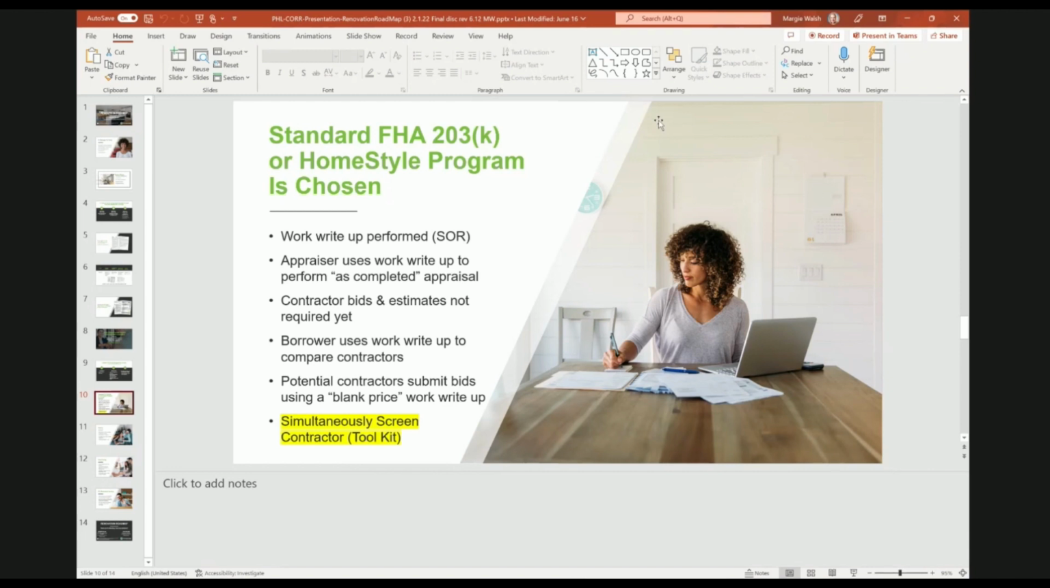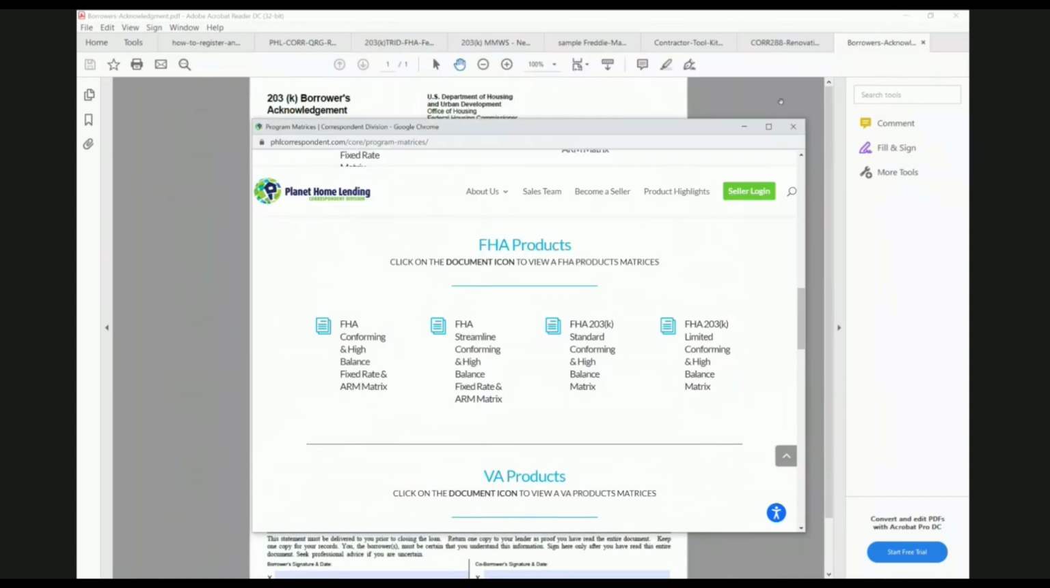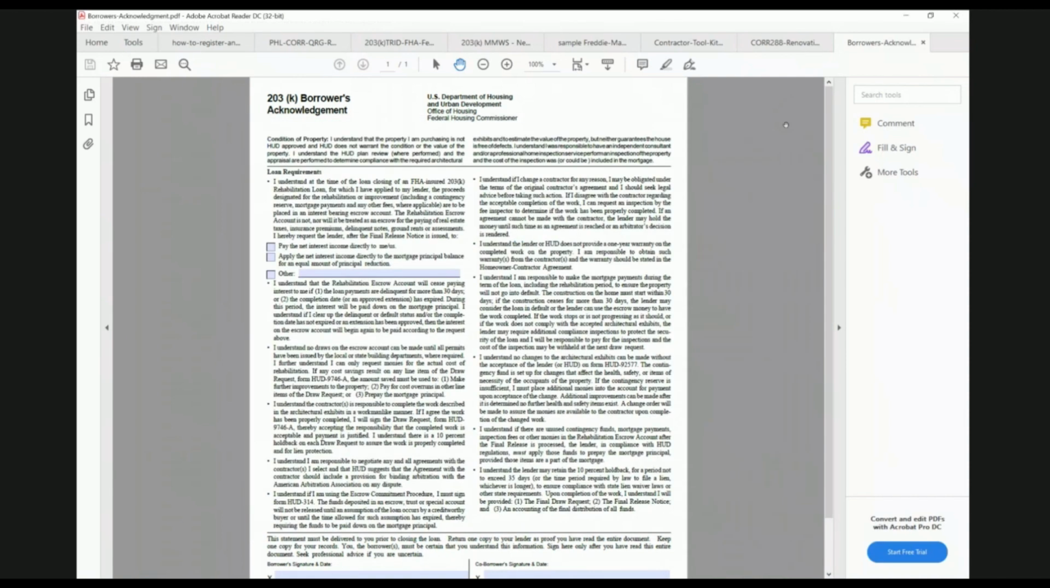After you do that, simultaneously, you can have your contractor package completed. So let me show you the contractor package. And all of these items are in our portal, which I will show you as well.